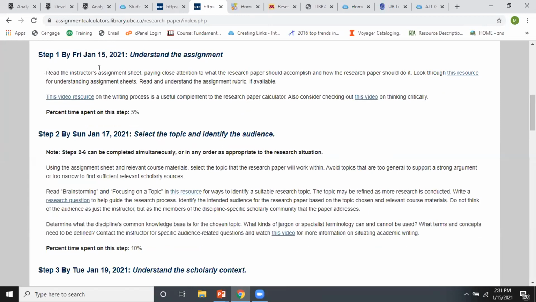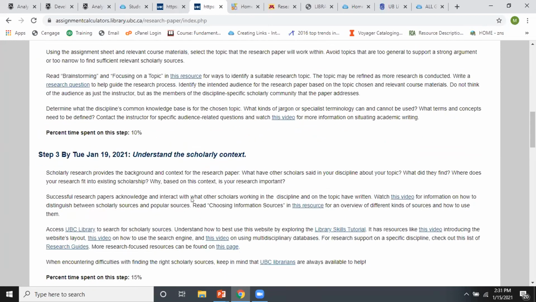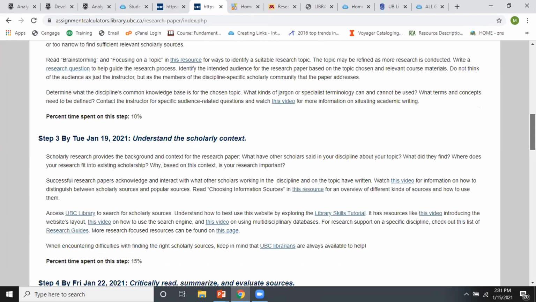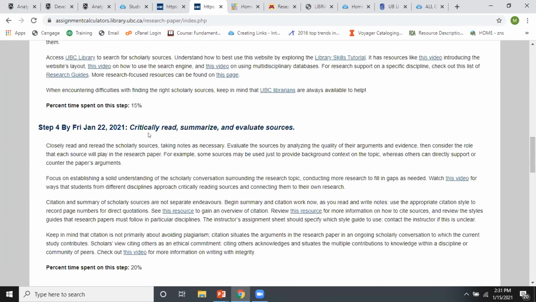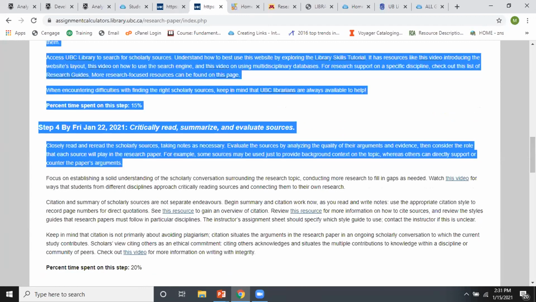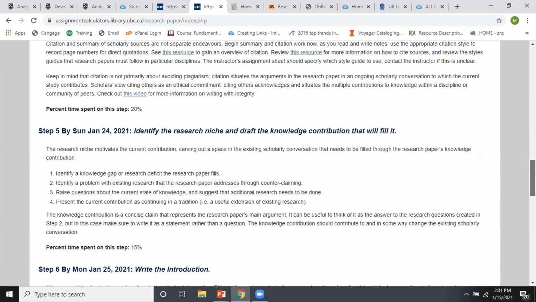So you would see here by Friday the 15th, you need to understand the assignment. On the 17th, select the topic and it shows how much time is spent, 5%. Then you need to understand the scholarly context, and this is for a research paper, critically read and summarize, evaluate sources, again, a different date, and you see the time spent. So these are good research tools.